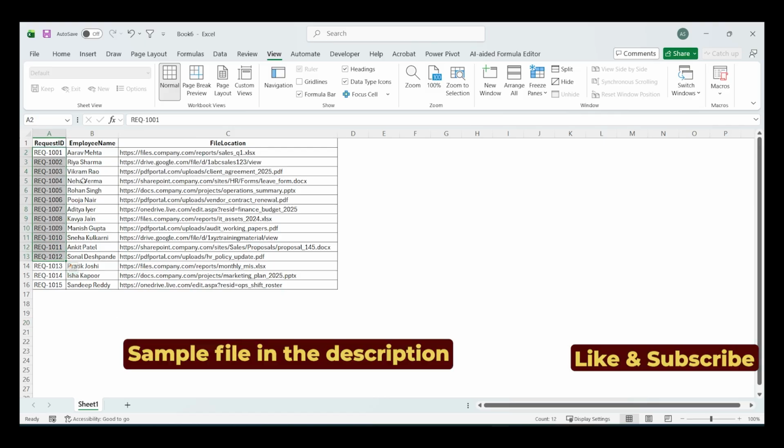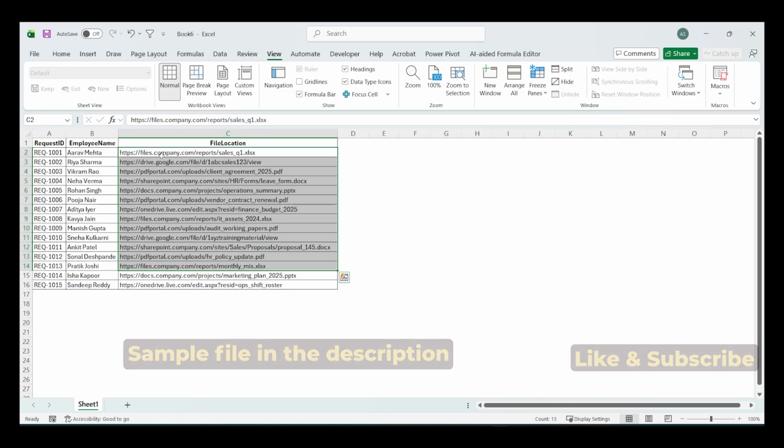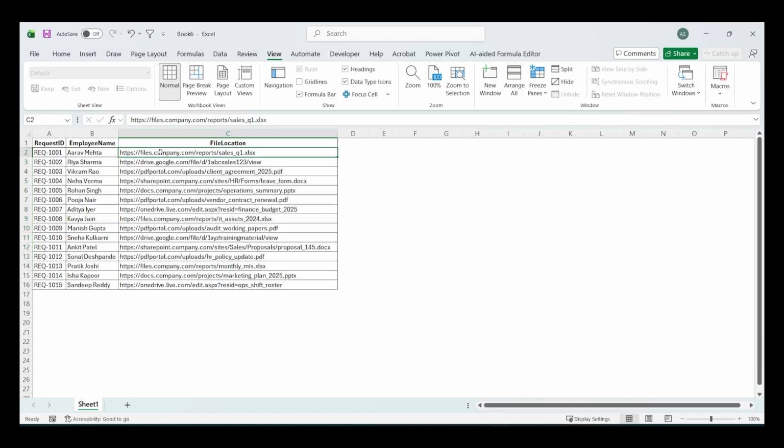I have a request ID, employee name and file location. And if you see the file location, each file location is a URL. Some are company files, some are drive.google, some are PDF portal and so on. Our goal is very clear. We want to pull all the request IDs wherever the file location belongs to pdfportal.com.